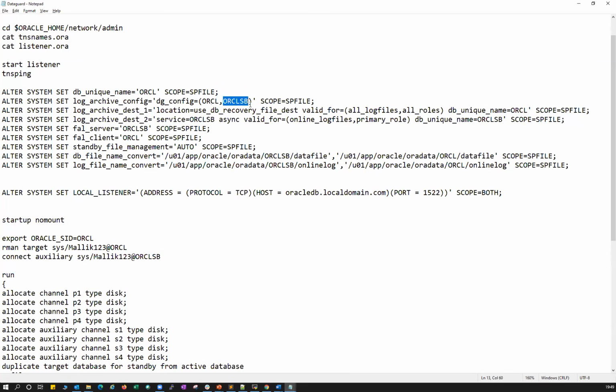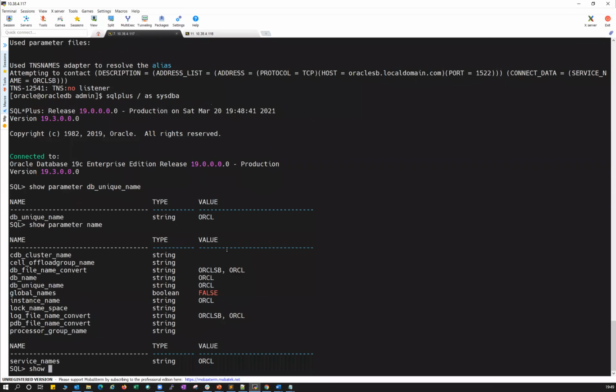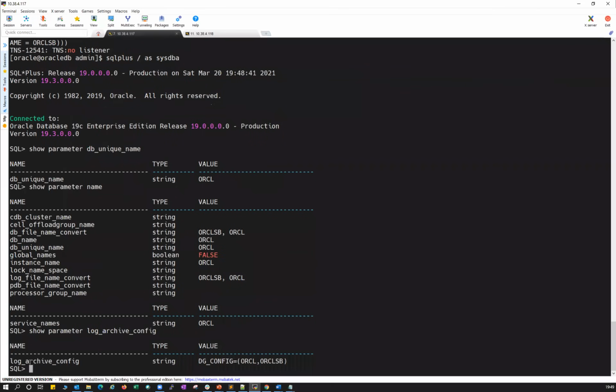So if you have two standby databases, you have to mention the other standby database name, comma separated. This is one of the parameters you need to set. Otherwise, the log archive transfer will not be sent to your standby destination. Show parameter DG config, that's a Data Guard config, and production database to standby database. If you have 2-3 standby databases, you have to mention all those standby databases.